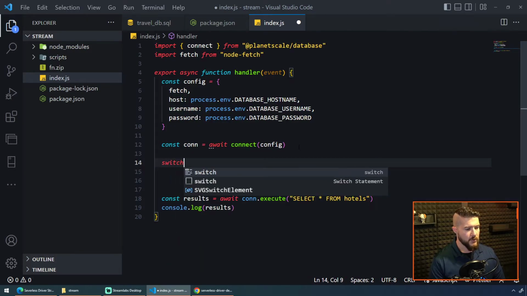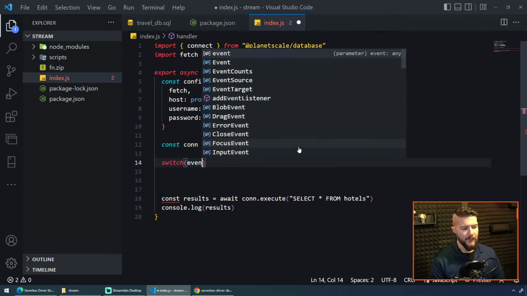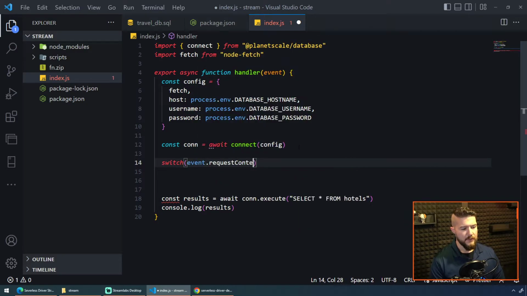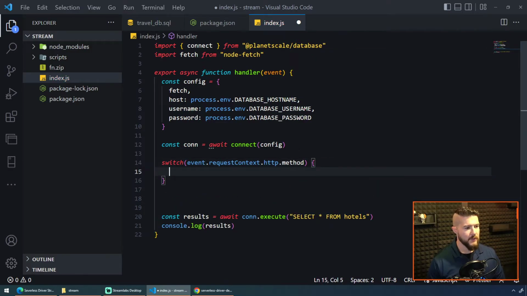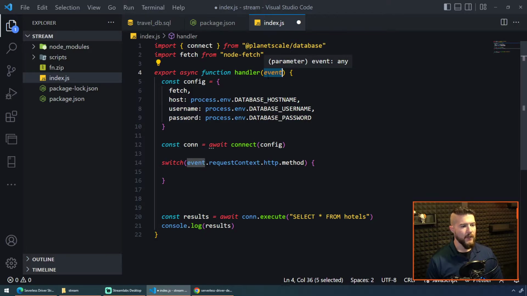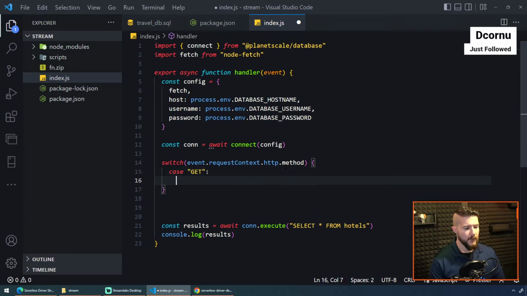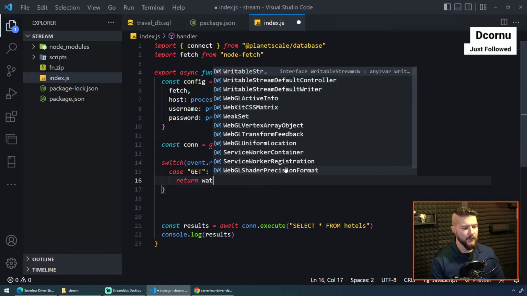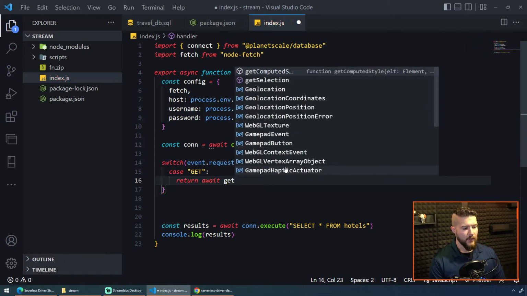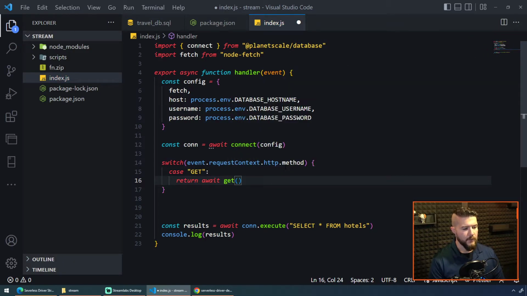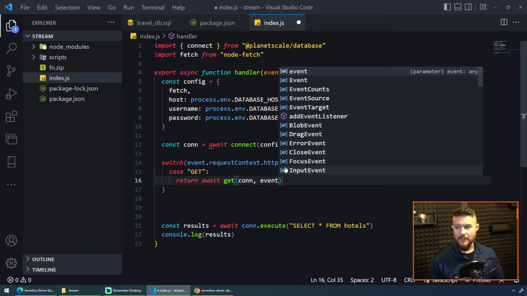We're going to create a switch, and we're going to switch off of event.requestContext.http.method, which will get us the method from this event object. This event object is going to be active when we're passing data into it using the API. So we can use that to figure out what method is actually being executed. So let's just handle get right now. I'm going to handle get, and then we're going to return await. I'm going to create a get function, and we're going to pass both the connection and the event into that get function.